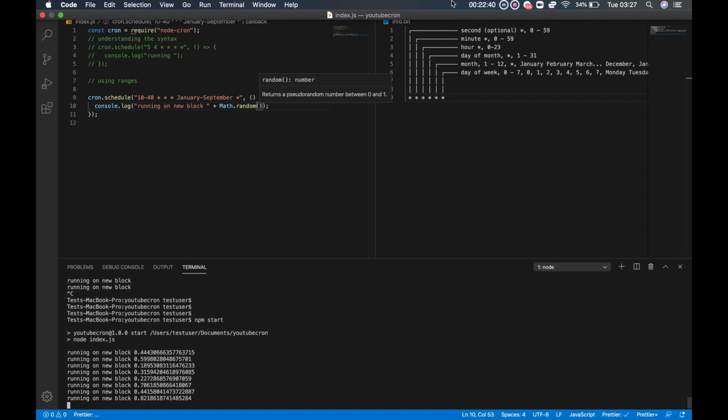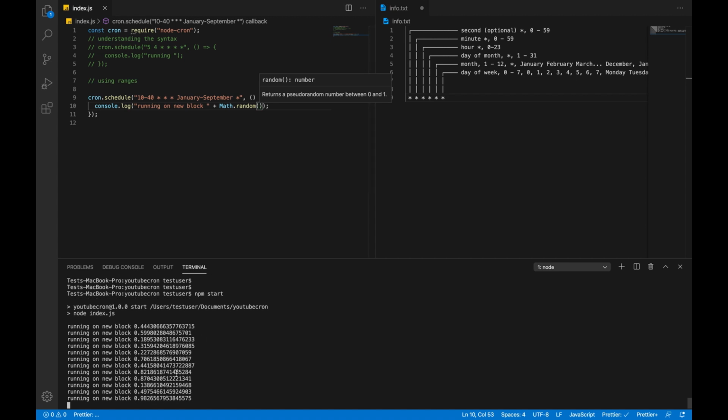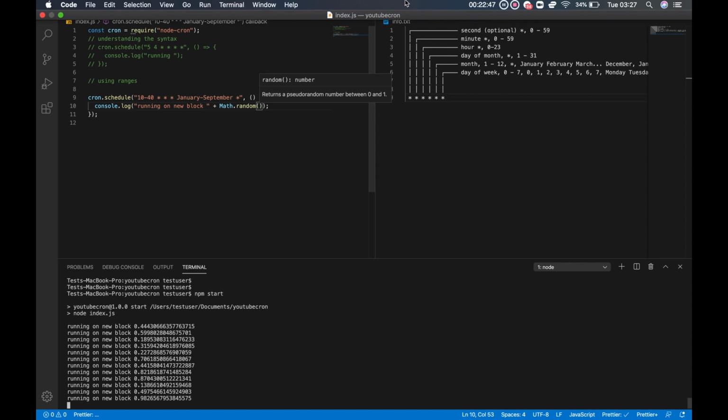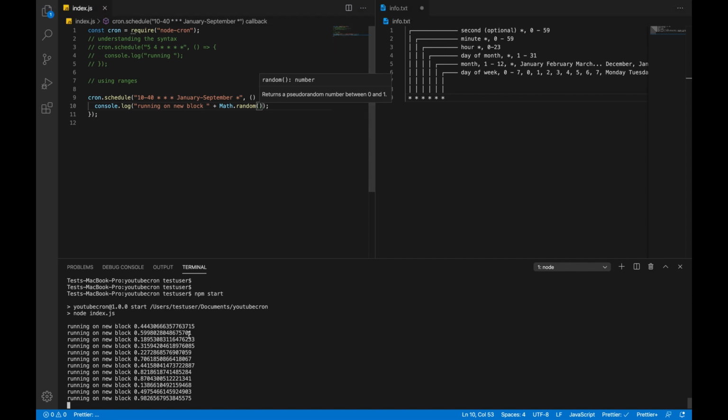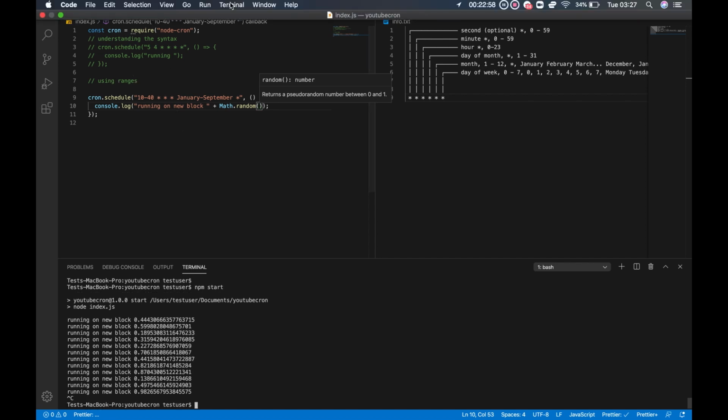But once we hit 40, you can see that it comes to a more or less hard stop here, right? So we have reached 40 and it comes to a hard stop. It stops running the function. So I'm going to end this because this is understood. This is how we use ranges.